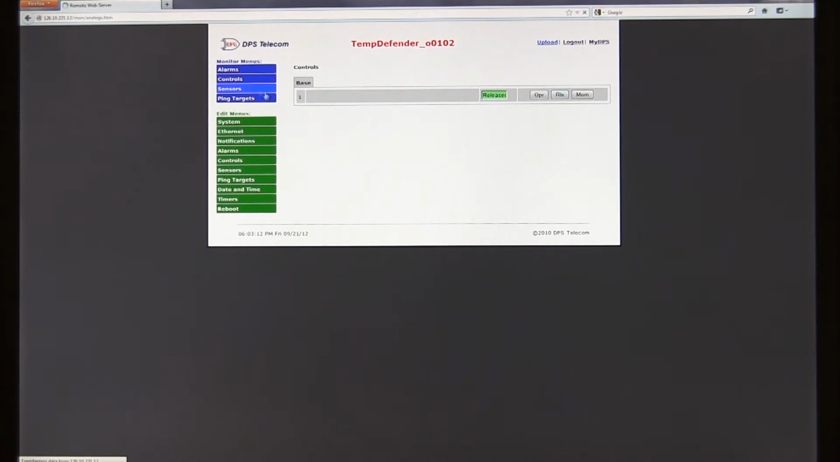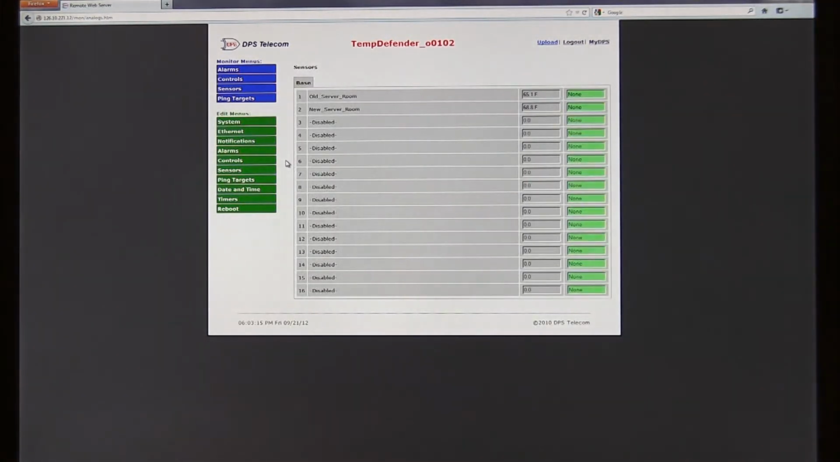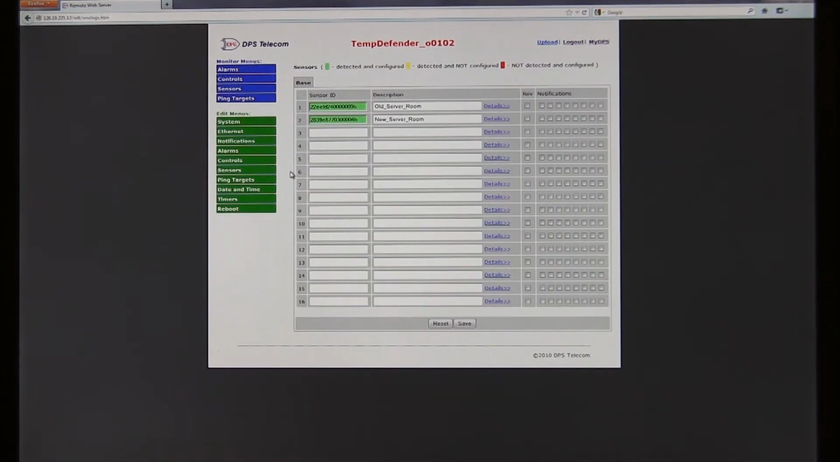Clicking on sensors on the left monitor menu will bring up the D-wire sensor configuration. In this case, there are two D-wire sensors set up, and they're currently monitoring about 68 degrees Fahrenheit on one and 65 degrees Fahrenheit on the other. This is the screen where you can set up your D-wire sensors. They essentially auto-configure themselves, but you have the option to set some additional settings.